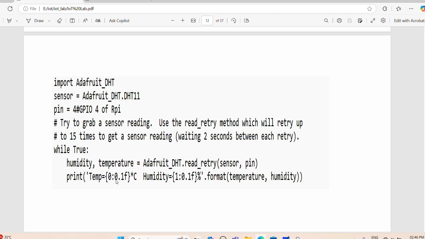Then the 0 implies you don't use any kind of padding, no fill between the digits. In case it's not used, you may find spacing between digits, and this 0.1 implies that after the decimal point 1 digit is considered, a fractional number which will be stored here. So this is the program. While true implies the program is always going to run.